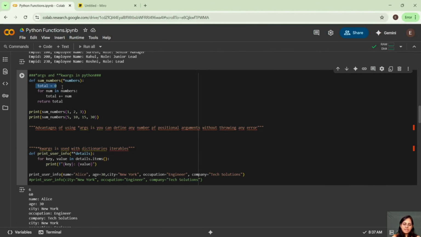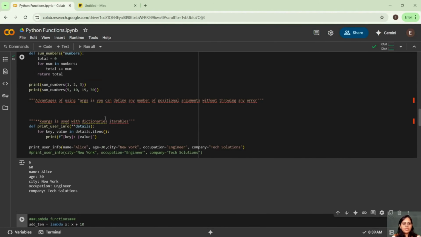Then I have assigned a total value of 0. Then I have taken a for loop, for num in numbers, because this is going to be a list, right? I have not passed any single argument. I have passed multiple arguments, and it is going to give me a list of values. So I am iterating over and I am trying to return the total. Now let me see what output I am getting here.